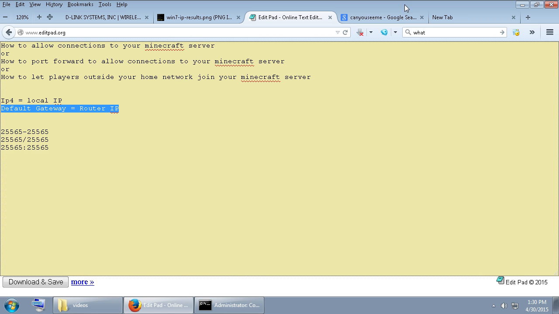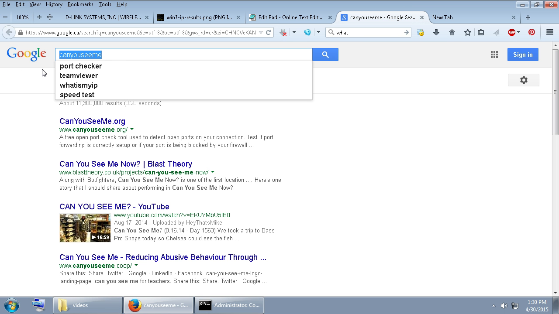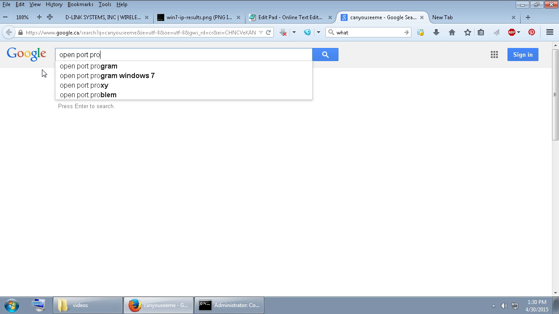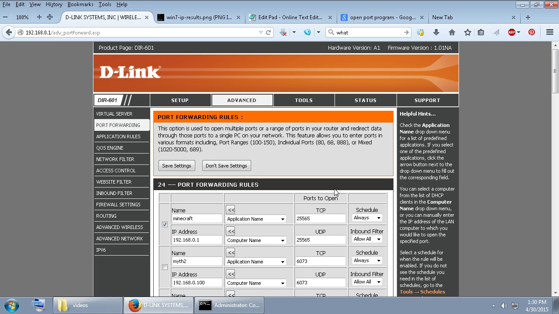Alright guys, I hope I didn't overly confuse you, and if you do run into problems, you could type in "open port program" or something like that, and get something like Simple Port Forwarding. Try to do it with a program that'll open it manually for you. You'll still have to go through its setup, but this is just as easy as doing it manually.